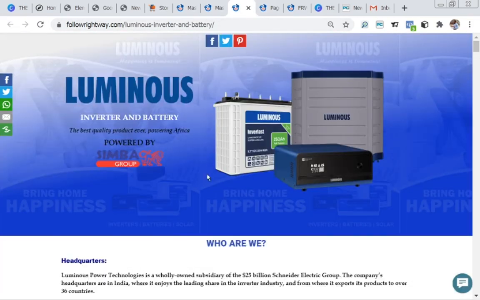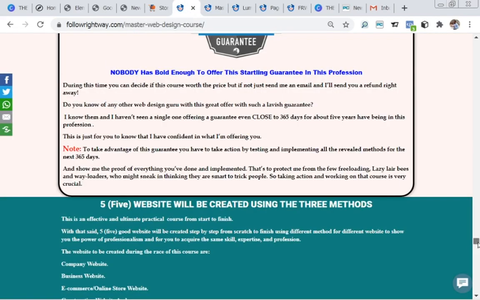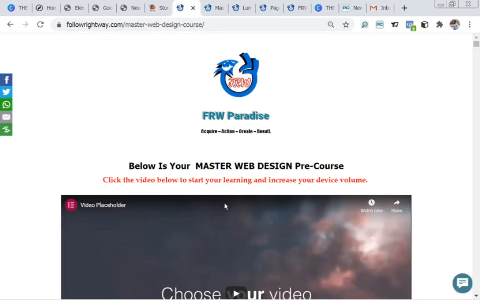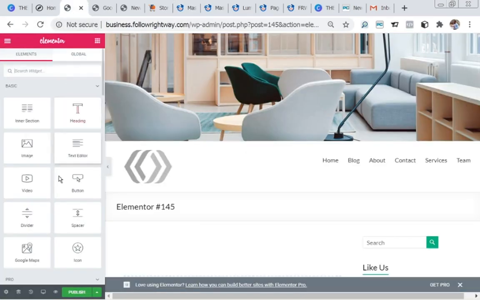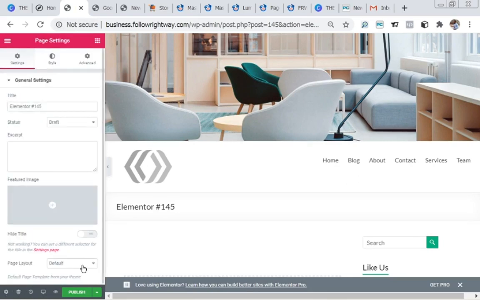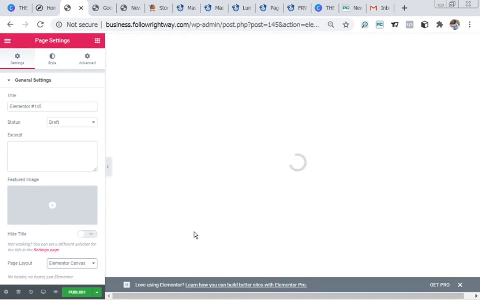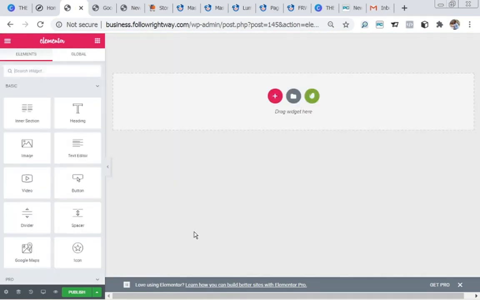But this one, I only use the mother to do, which is Elementor itself. And also this page that you are on now, I created from scratch using the mother alone. So let me quickly go back now. Assuming you want to create from scratch using only Elementor, which is the mother, all you need to do is come here and change the page layout to Elementor Canvas. When you change it to Elementor Canvas, it will remove everything on this page. You can now start from scratch here.